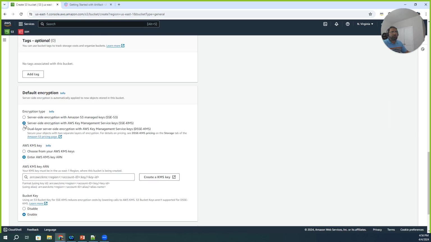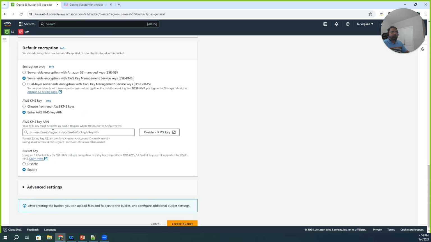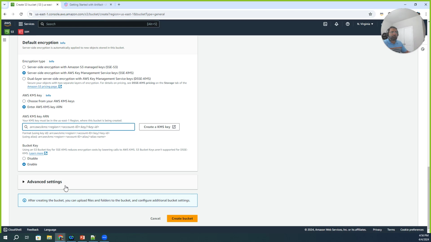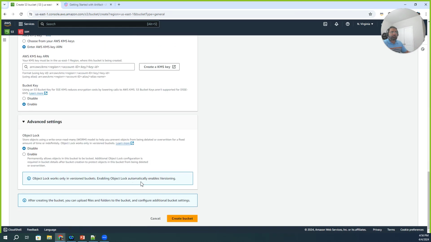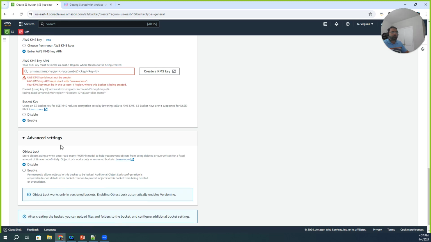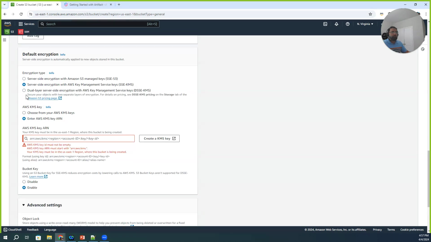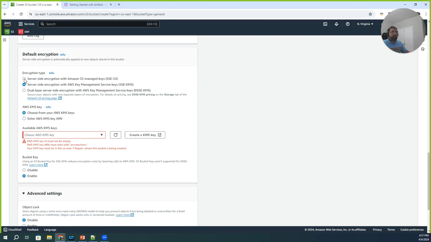And if you see here, we talked about server-side encryption. You can create a KMS key, and that encryption you can use in your resources to do further operations. Advanced setting. Okay, so let me choose from the KMS key.